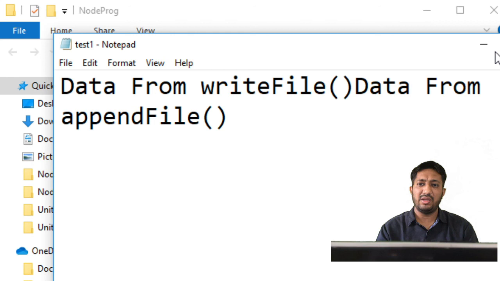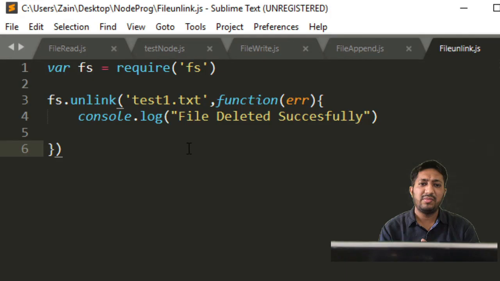Now the last code that is available is about unlink. If I want to remove a particular file, if I don't require that txt file any more in my program.